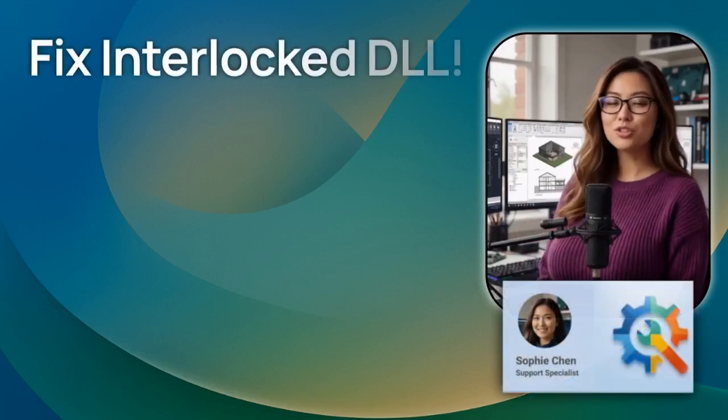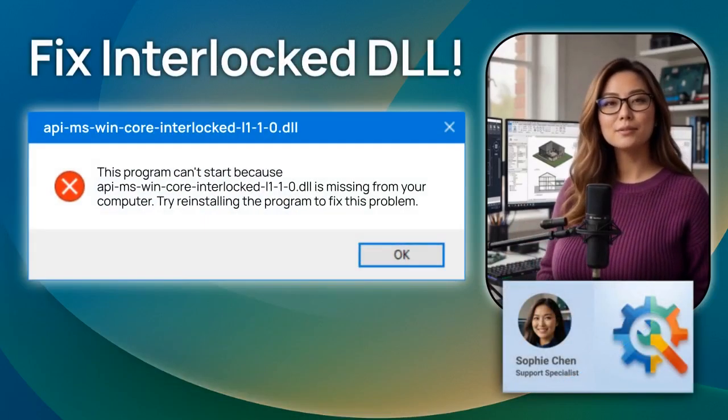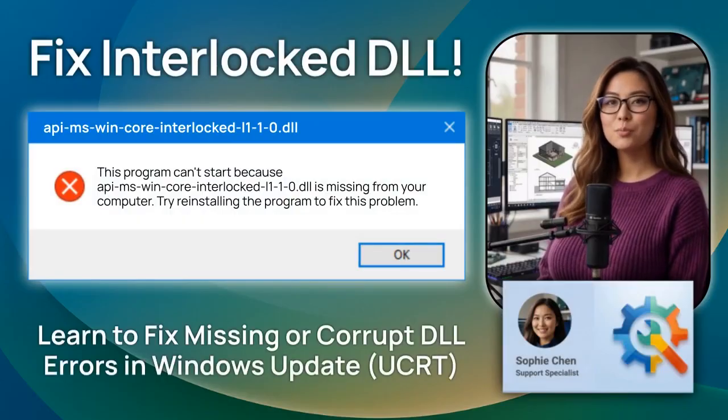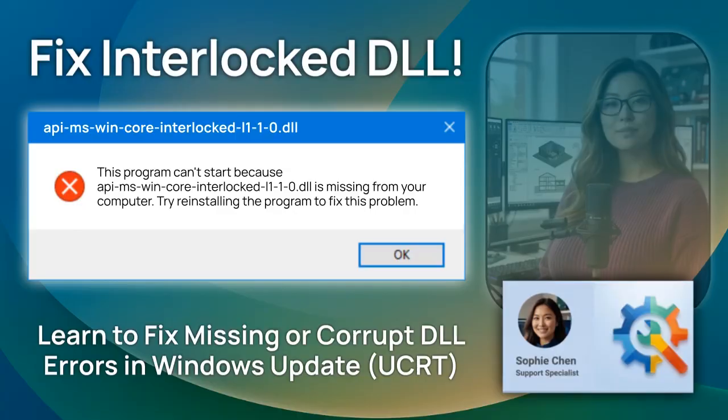Windows can't find the Windows Core Interlocked API DLL. I'm Sophie Chen, a senior Windows support engineer, and I've prepared a guided solution to fix this critical library mismatch.